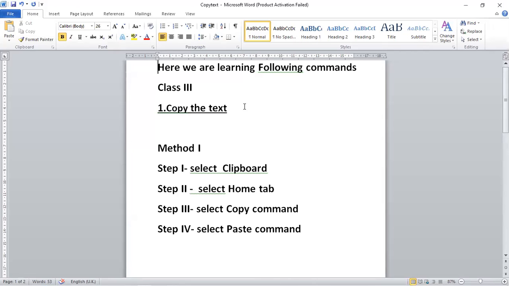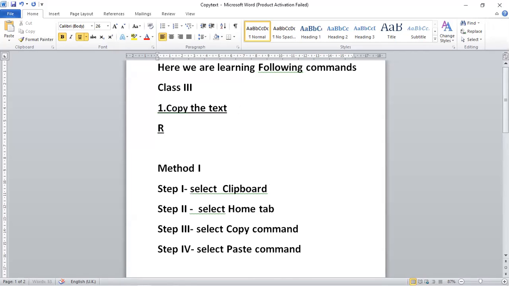Today we are going to see copying the text. There are two methods to copy the text. What is meant by copy the text? Copy the text means simply replacement of the text by other text. In simple language, you can say this is called copying the text, replacement of text by other text, or from one text to another text.